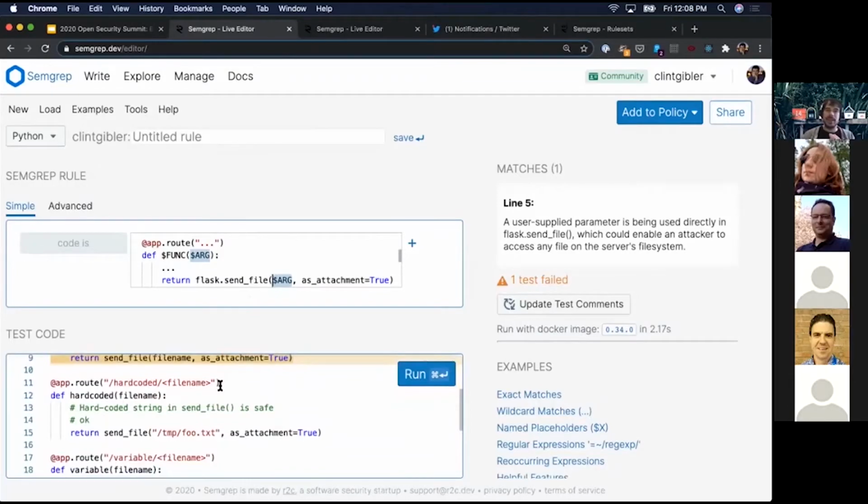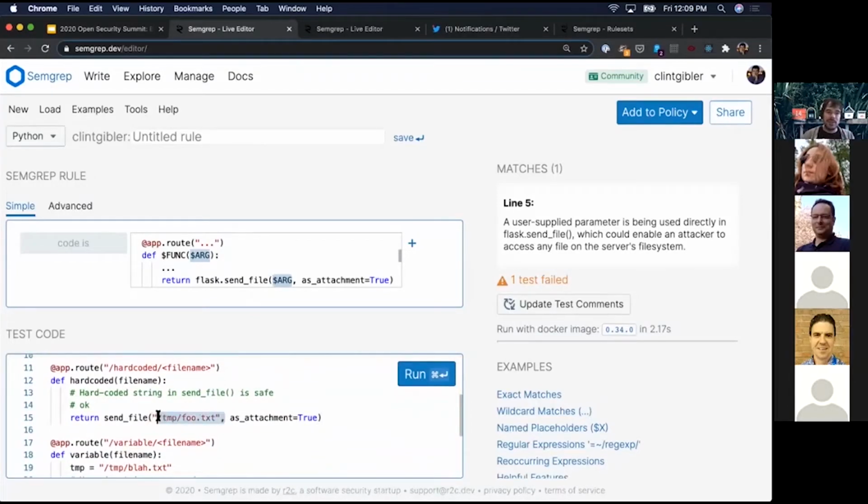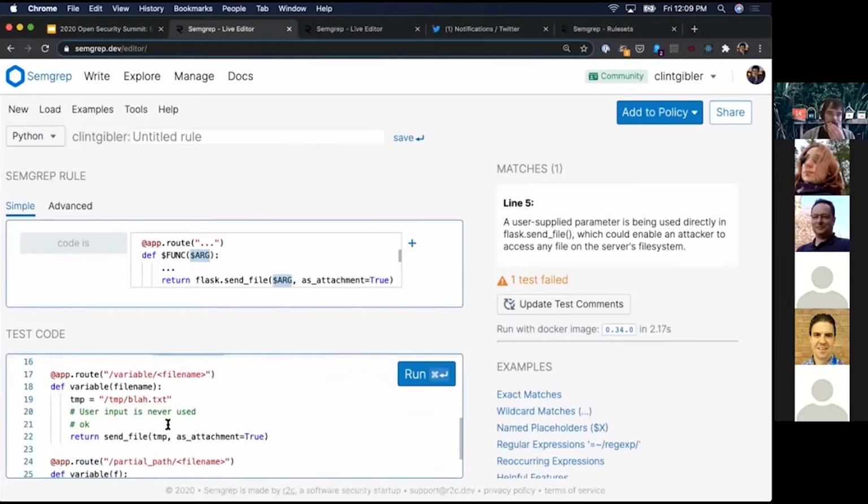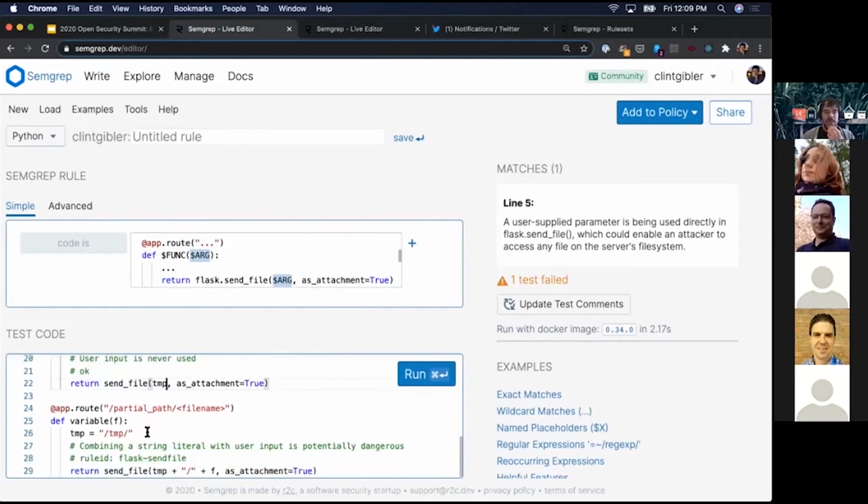So let's look at these other test cases. Here, send_file is a hard-coded string, so that's probably safe. Here, we're still using some variable, and it's not something the user controls, so that's probably safe. But here, there is a base path, but we are actually using the user input a little bit. So the attacker could do some sort of path traversal where they do ../ blah blah blah all the way to something bad. So this probably is a case that we care about, that we're currently missing.